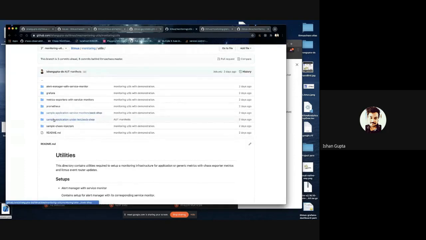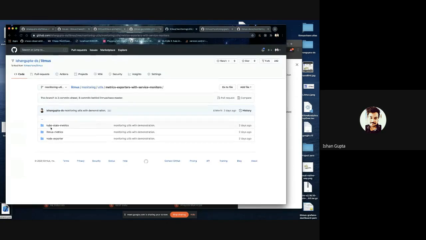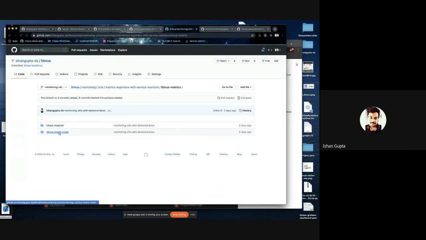Currently under sample application with service monitors we have just Sockshop, but we are planning to add more. And we have the metrics exporters with service monitors. These have three types of metrics now: kube-state metrics, node exporter metrics, and Litmus metrics. Litmus metrics has the chaos exporter metrics and the event router. These are two separate metrics: this one can give you gauge type of metrics, and these are the events.